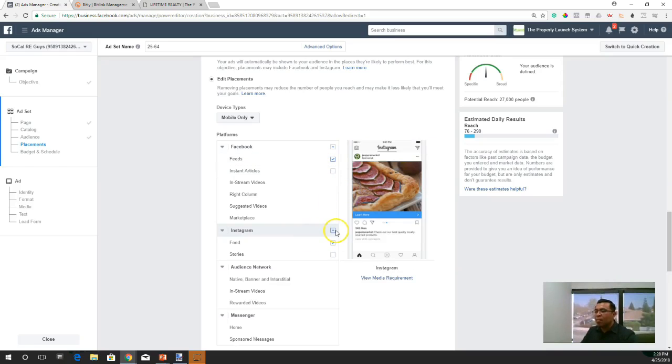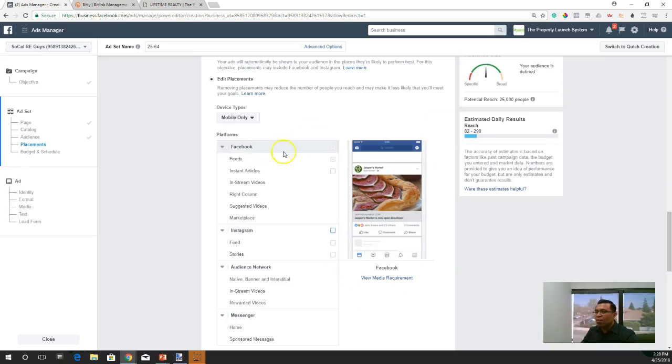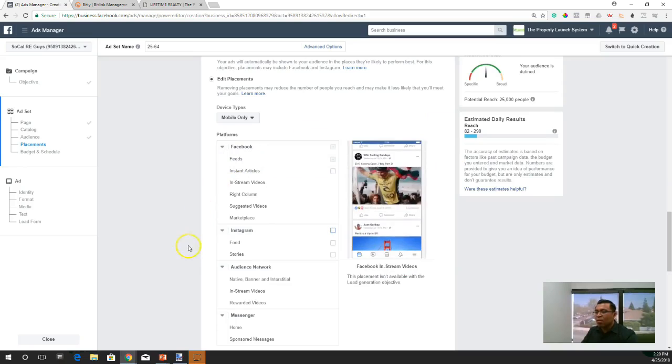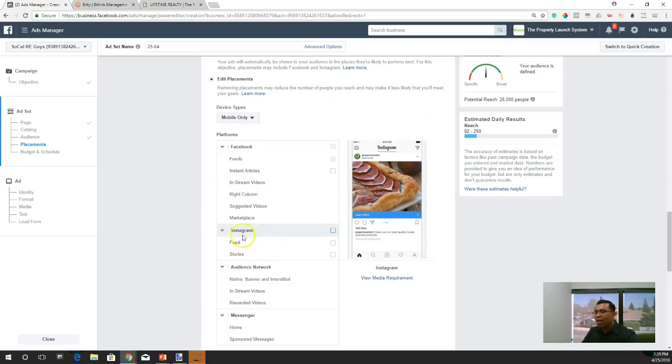And then on Instagram, that's another thing. I'm just going to deselect that. And the only thing I want to run is news feeds. Again, once you start getting results, you can start split testing. You can create another ad where you're going to target Instagram. And you probably want to start with Instagram news feed only.